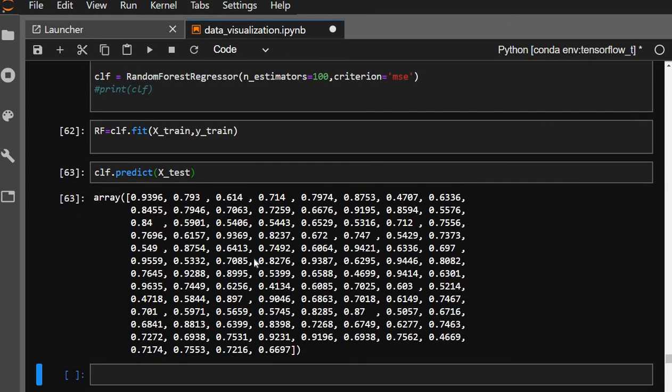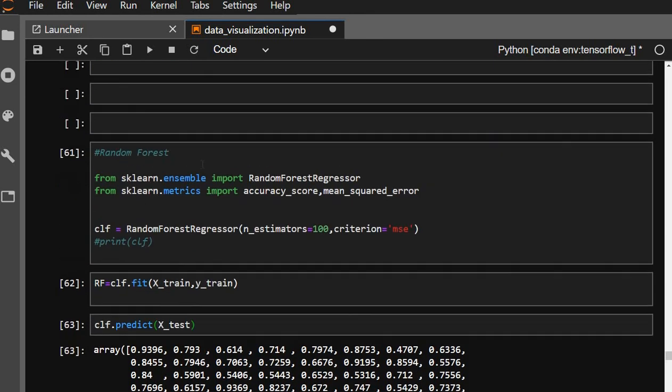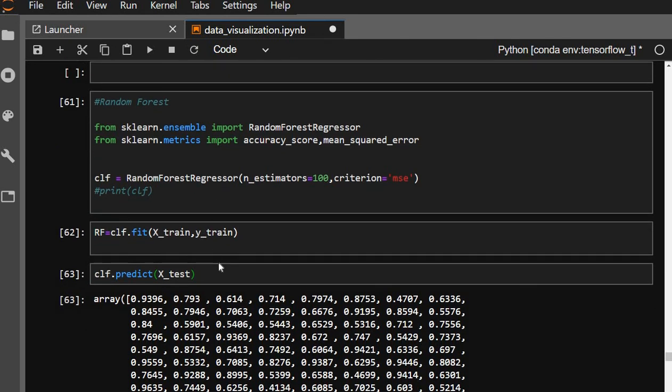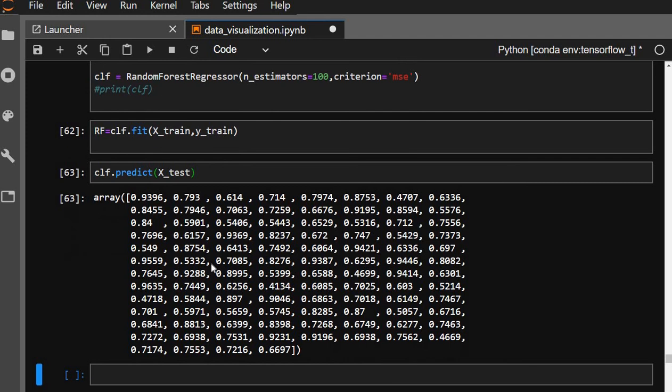But if you look at this, we've built a model. What we've done now, we've imported the package RandomForestRegressor. We've built a model, we fit the model, and we've used that model to predict. That is just like that, machine learning.